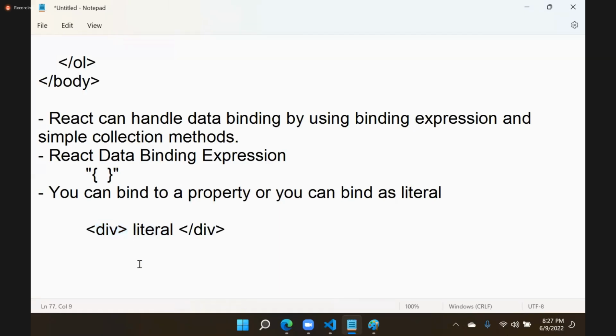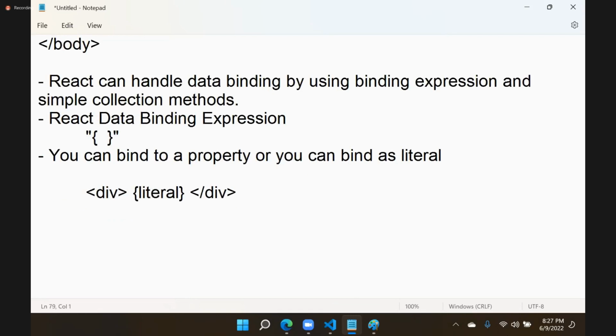As a literal, you are doing it here. Am I right? For every element, you cannot do like that. So, for example, suppose if it is an image and you have to define a source, then you have to bind to the source. Am I right? This is binding to the property. So you can bind to a property or you can bind as literal.